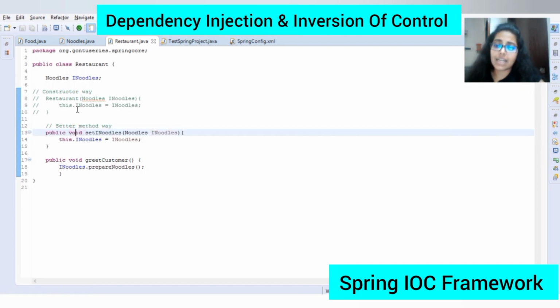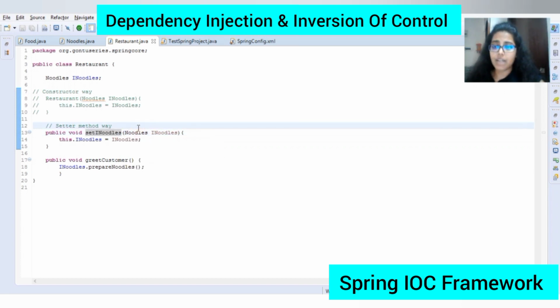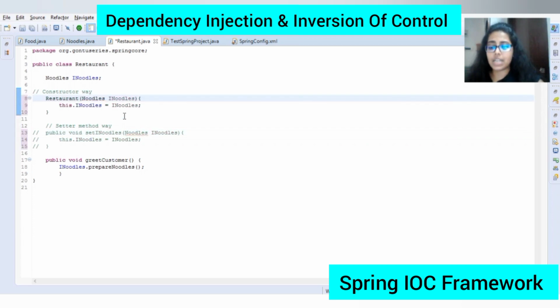It's just that instead of a constructor, you need to create one setter method and pass the reference variable of that interface. Rest of the part is same. Okay, now let us run it using constructor way first.